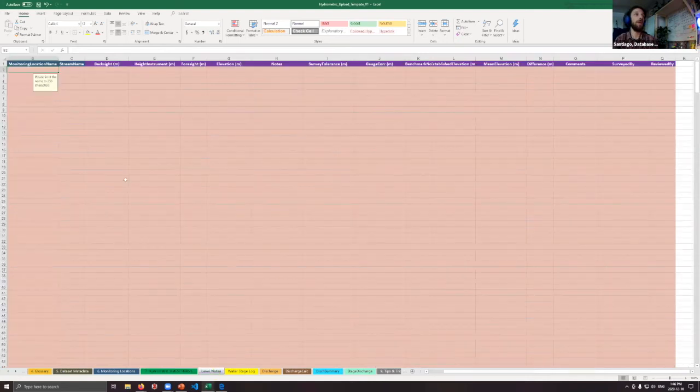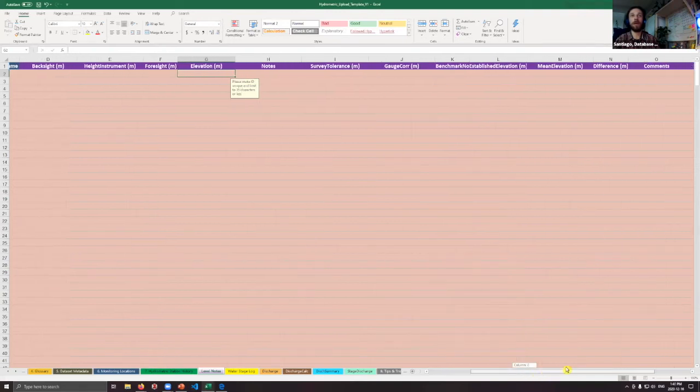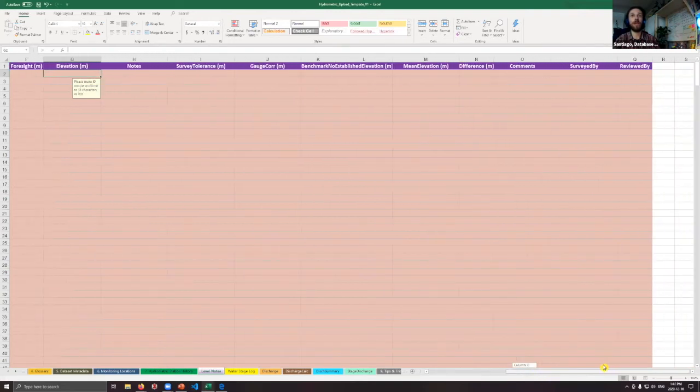So now moving on to level notes. Again, just for reference, you have your monitoring location name and the ID and the stream name. You shouldn't have to repopulate these. These will populate themselves. The backsight, the height of the instrument, foresight, elevation, just more information about your station and levels.